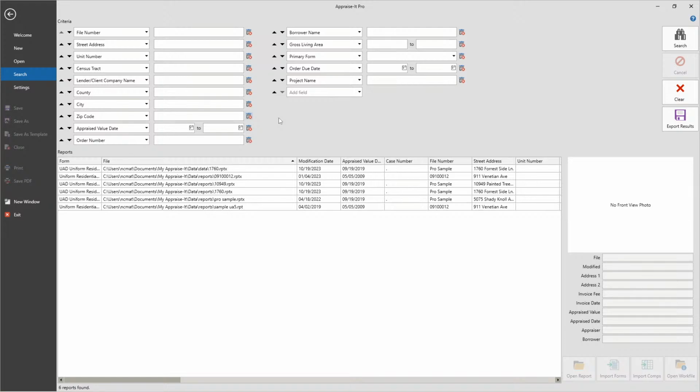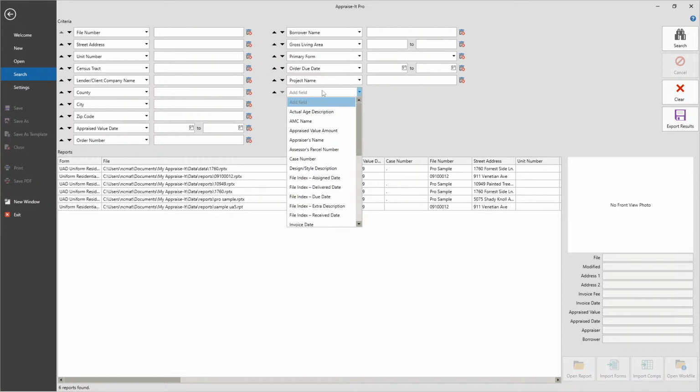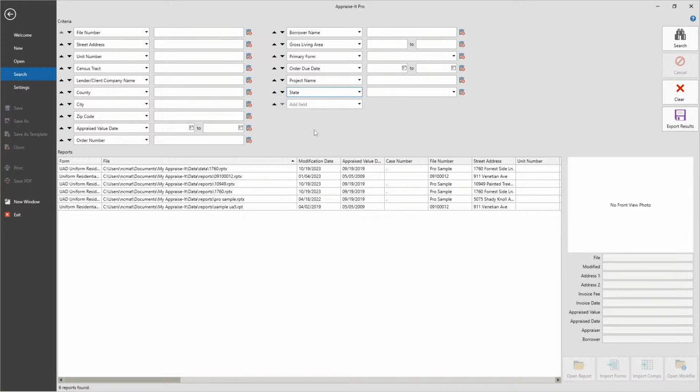Now, if I decide that I want to add it back in later on, I can use this little add field, come down here, find state. But now it's kind of orphaned down here in the bottom. I can use these little arrows to move it up here in the list so that it is before zip code. So there we go. There's where I want it.